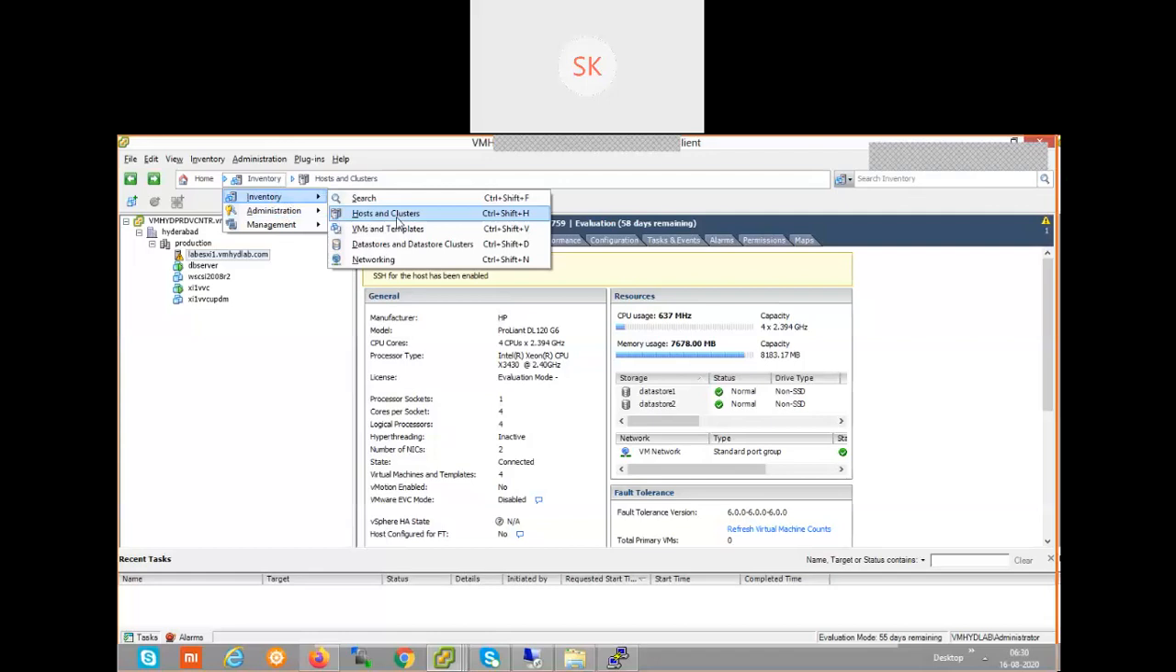Even shortcuts are available. With Control Shift H, it changes by default to the respective host and clusters view. If you want VM and templates, press Control Shift V and it directly changes to VM and templates. We are going to see how the different environments are reflected. Currently, we are going to choose host and clusters. Just click on that.